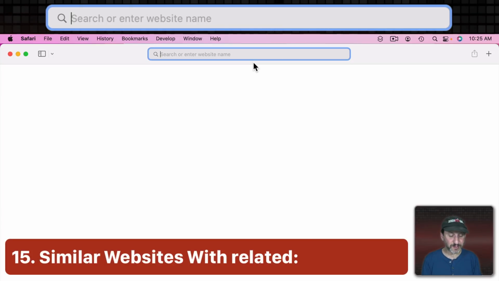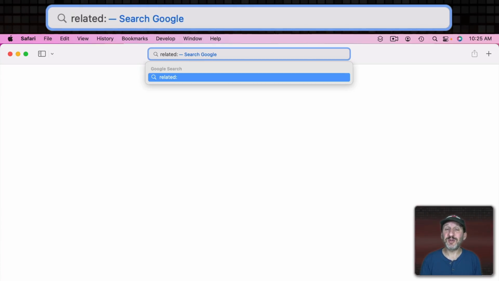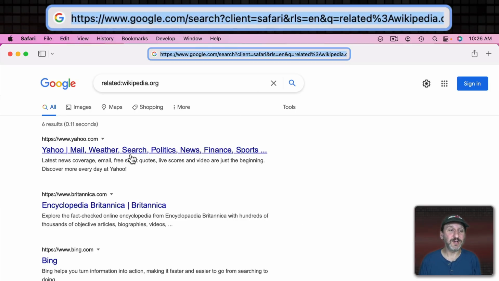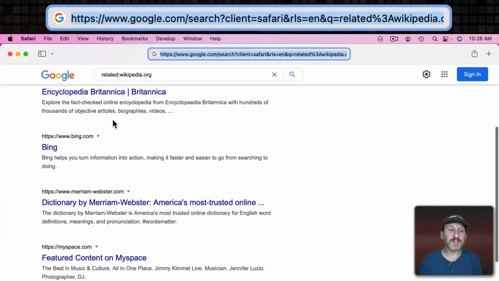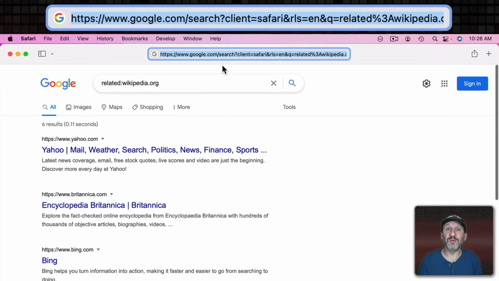Here's another one. There's a special search operator called related. And what this does is you give it a website and it will show you websites that Google thinks are related to it. So for instance, if you want to look up encyclopedia information and you can't think of where else besides Wikipedia you can go, you can do related and then wikipedia.org and you're going to get results that show you other sites that may have information similar to Wikipedia.